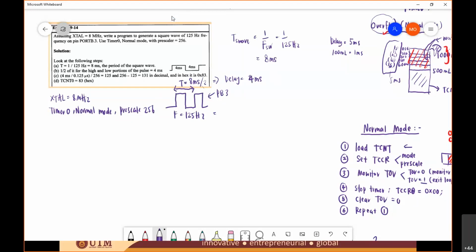You have 3 equations, which is T equal to 1 over F. Since this one here, we are going to use a prescale to 256, you're going to find out what are your new F. So find first your F new equal to 8 megahertz divided by 256. Then you will get 31.25 kilohertz. Okay, so this is your F new.